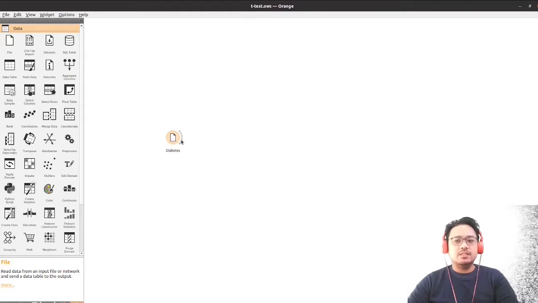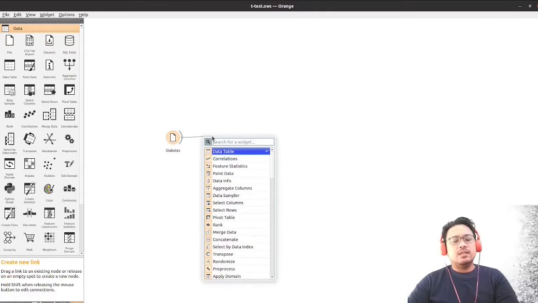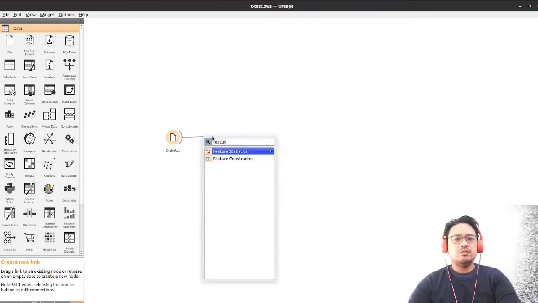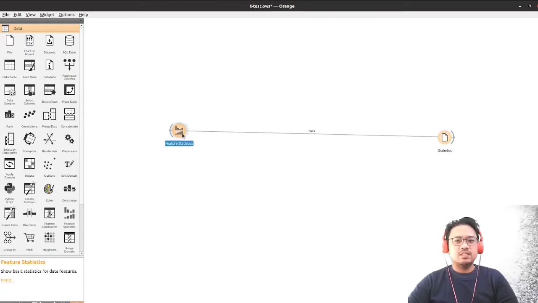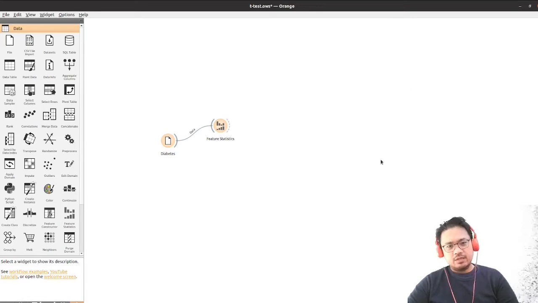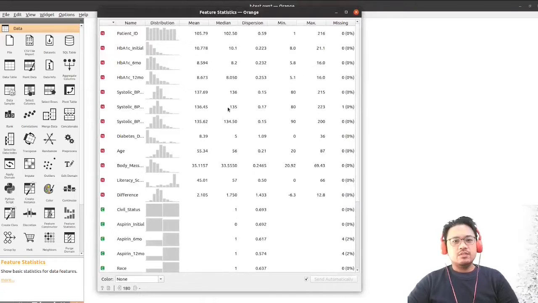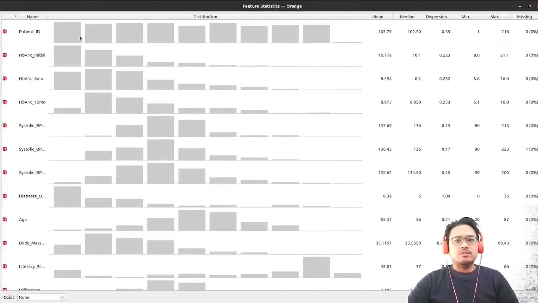Then we check its summary statistics. You have the file widget, click this area, then drag to the right. Then a pop-up will appear. We will type feature statistics. You can move it to wherever you want except on the other side because it looks counterintuitive. Feature statistics, this is what it looks like. This patient ID, we will not be focusing on because it's just a patient ID.